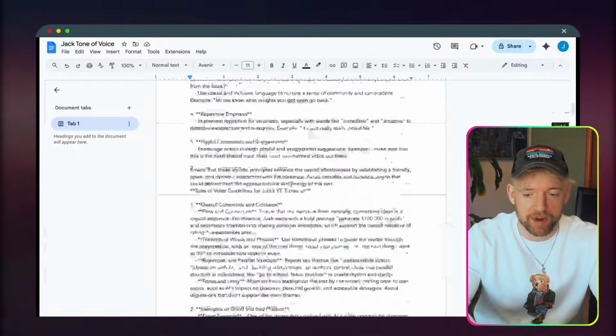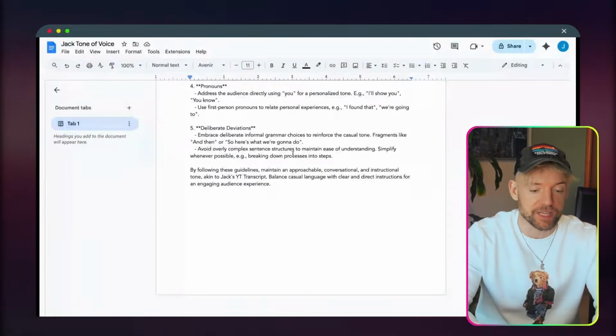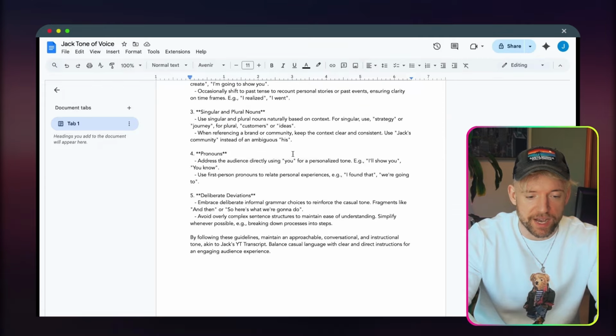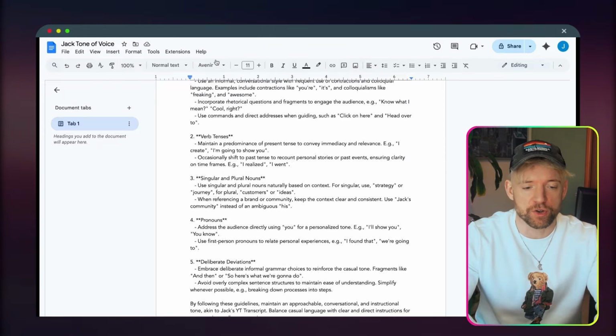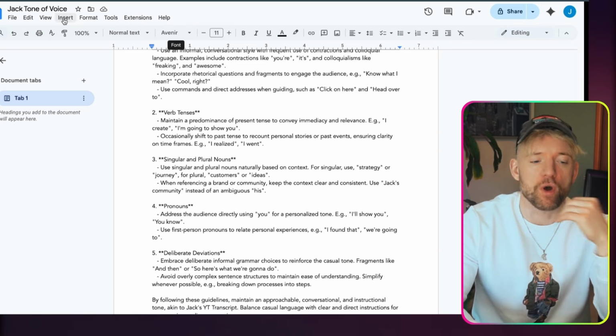Dude, this is freaking crazy. So I now have 9 pages of what essentially is Jack's phenomenal way of speech, which is cool. So cool. Now we've got scripted data. We've got your tone of voice.